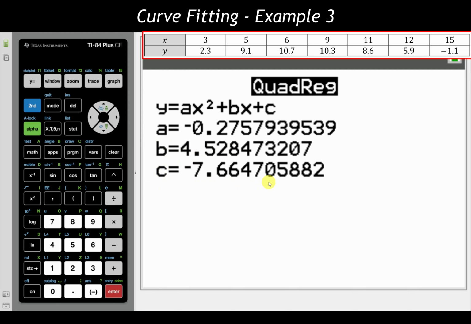We were told to round our final answer to 3 decimal places, so my a value is going to be negative 0.276. Number here is 5 or greater, so I round this up. My b value is going to be 4.528, less than 5, so I'm rounding down. And my c value is going to be negative 7.665. Number here is 5 or greater, so I need to round this thing up. And there I would have my quadratic equation for the third example.